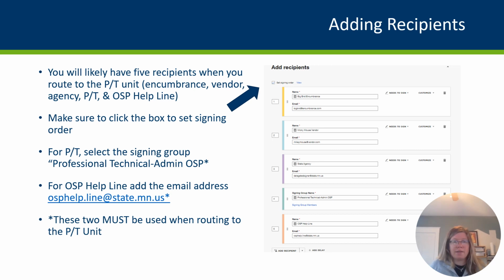For PT, select the signing group, Professional Technical Admin OSP. For the OSP helpline, add the email address osphelp.line@state.mn.us. You must use both the Professional Technical Admin OSP signing group and OSP helpline. The PT unit and OSP helpline almost always go hand in hand. You need both of us for your documents to appropriately make it through our process.